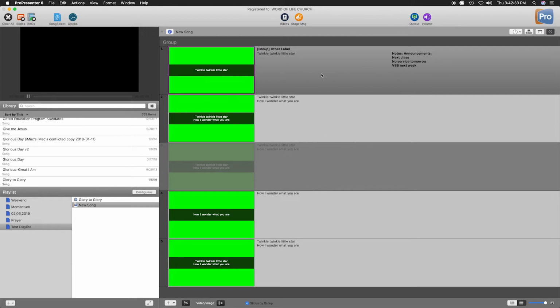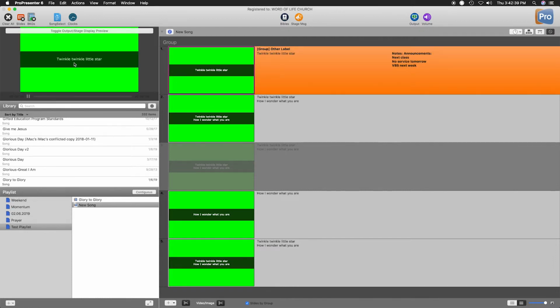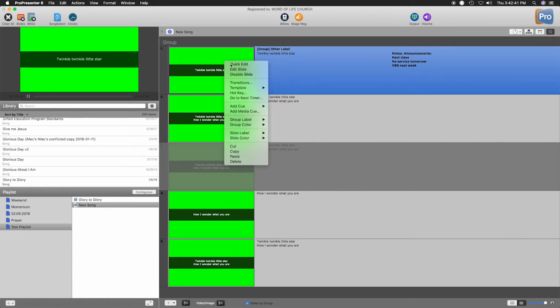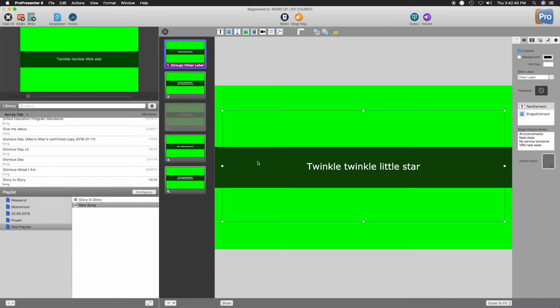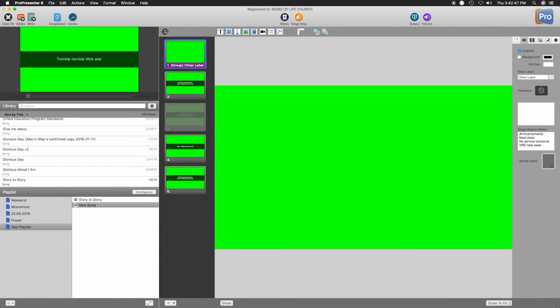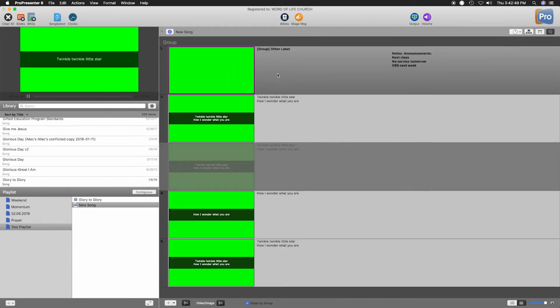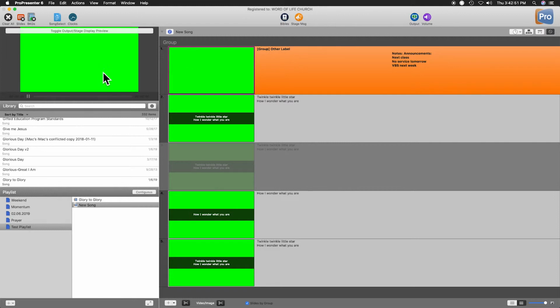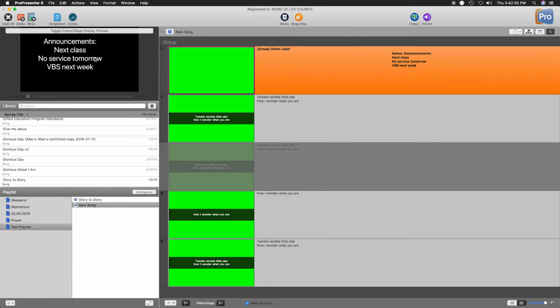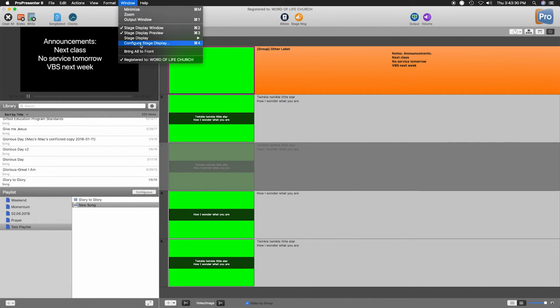So we click this slide right here, and now we have these announcements here, but here we still have the Twinkle Twinkle Little Star. And if we want, actually you have to go into edit slide. If we want, we can delete everything off this slide, have it a blank slide, nothing on it, click that slide. So nothing is outputting to our display here, but we still have these notes on our stage display. Moving on from that, that's a really cool feature.